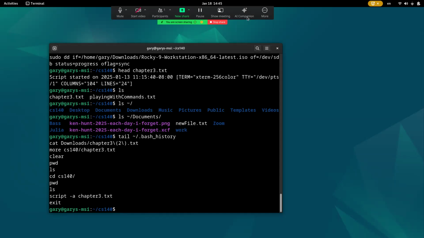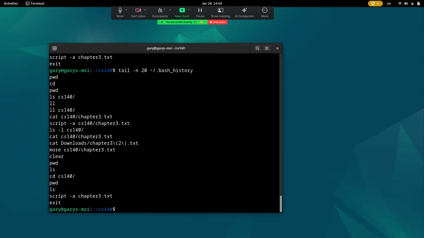And if I want to do more lines, then there's a flag or an option for that. So I think it's N. Let's look it up. Yes. So if I did a tail -n 20 on my .bash_history, so ~/ to get to my home directory, just look in it, .bash_history. Now it'll show me the last 20 lines in that file.